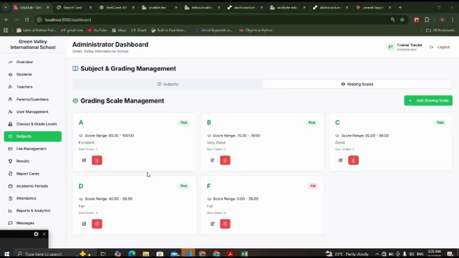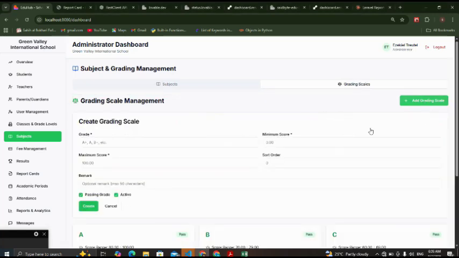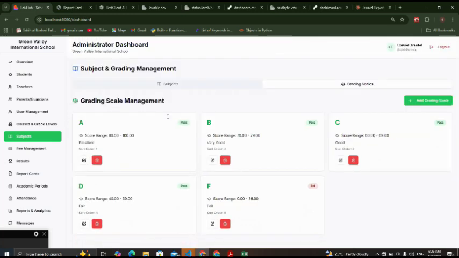So here we have the grading scale from 80 to 100 according to this school, 70 to 79. We can add our grading scale depending on how we want it. We add it here, then we create the grading scale. Then it's going to appear here.